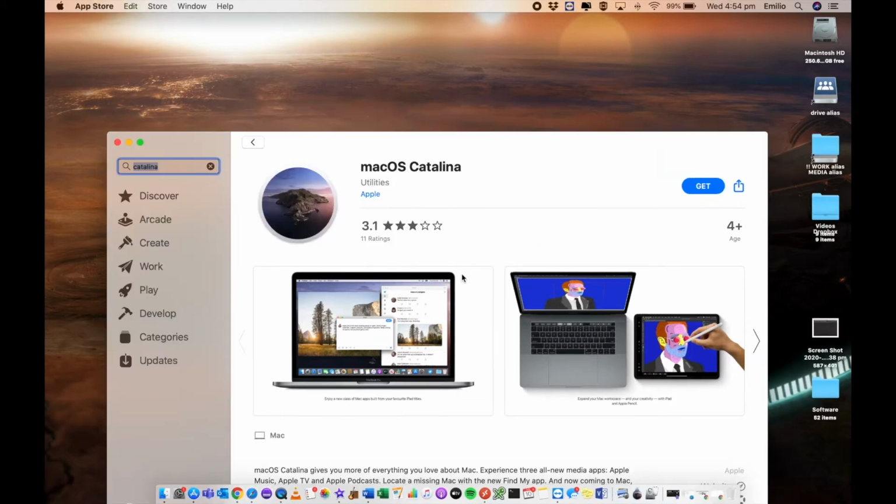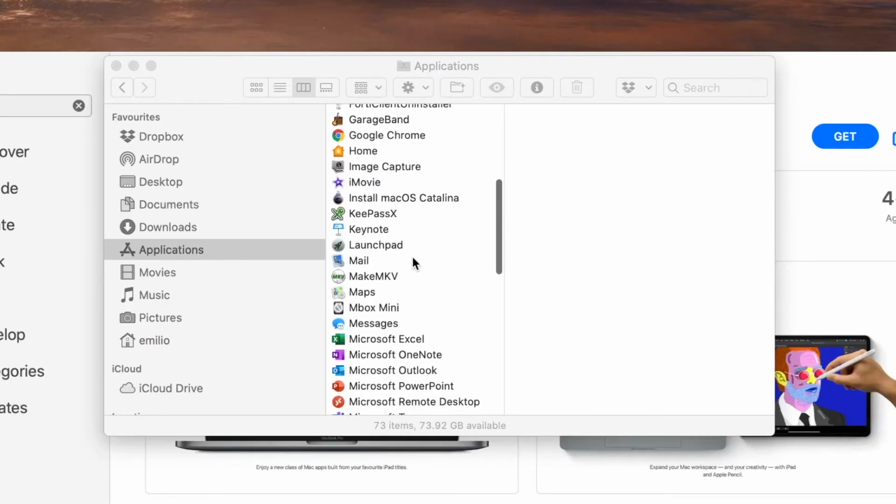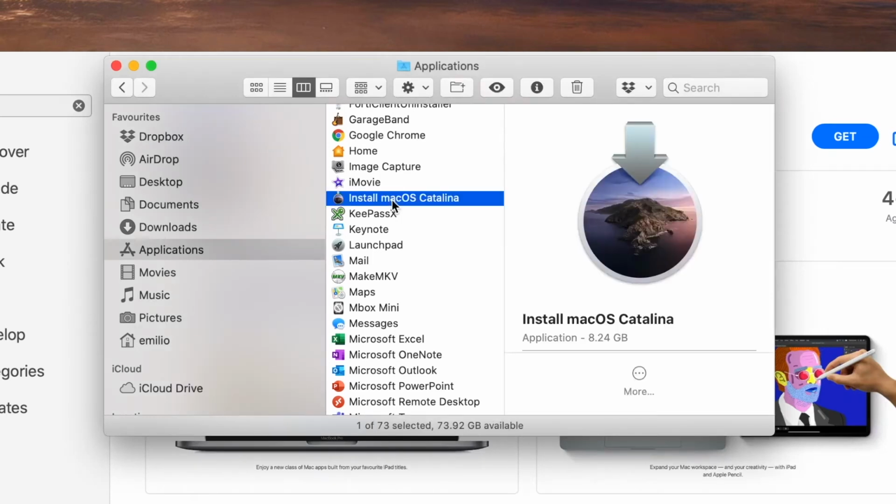So the file should now be downloaded, and you can actually see that file by going into our Finder here, selecting Applications, and if we scroll down, we're going to see Install macOS Catalina. This is the file that we're going to be using. We're going to open this file up, and we then are going to connect our USB stick. So let's get our USB stick.